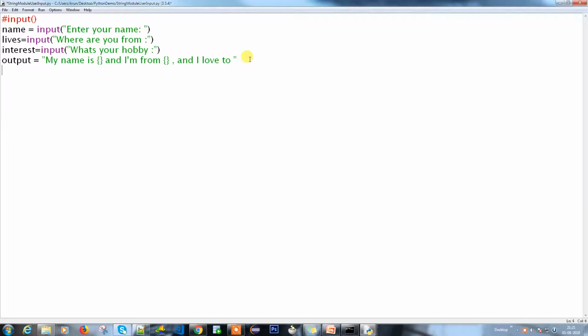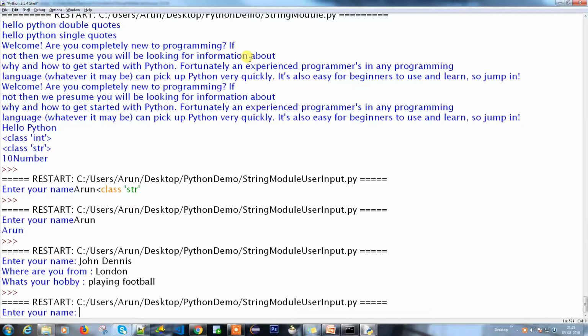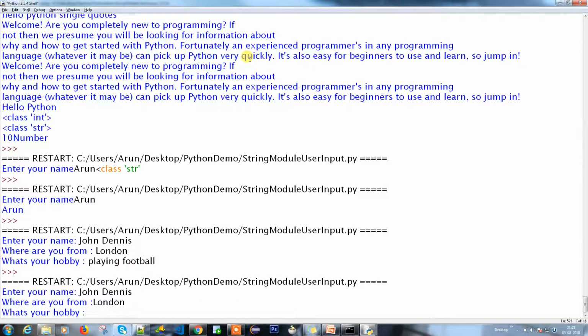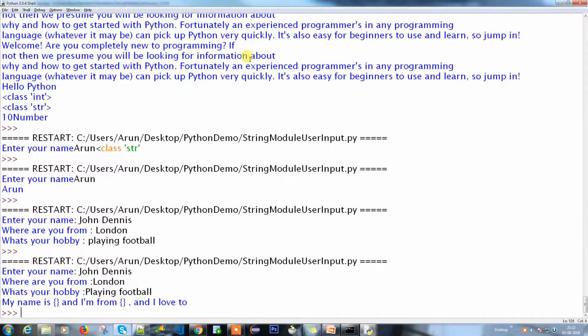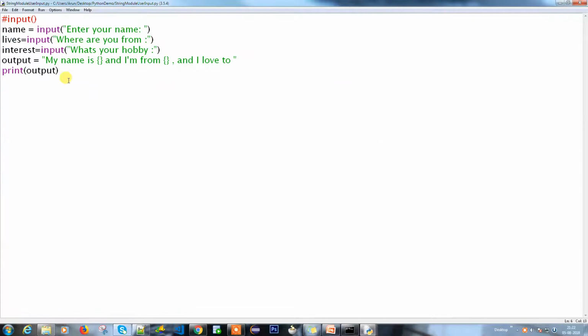If I just print the output, nothing will happen. It just prints the data which I initialized in the output variable. Let me run this. My name is John Dennis and I'm from London. Where are you from? And I'm playing football. See, the output data is printed, but where is my information? Wherever we place this bracket is a data replacer. You can set a value for this. So how are we going to do that?